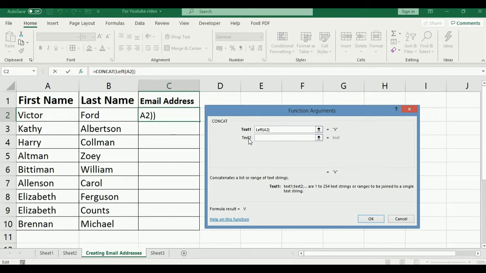So I'll go to the Text2 box and click on cell B2, which is the surname, and if you look at the box here, you'll find that it's already extracted the surname as Ford. Now in the Text3 box, I'm going to type in the company's URL. In this case, it's going to be @graftedtechnology.com.